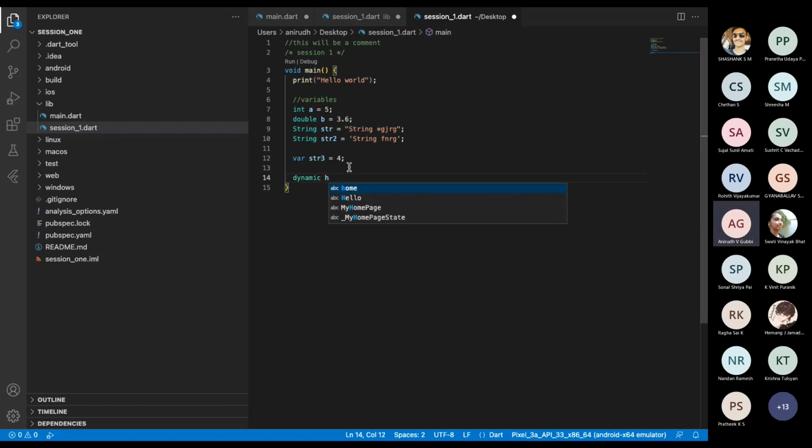Dynamic also supports any other functionalities. I can have it as a string. So if you just hover over it, it says still dynamic. That's because dynamic variables can change their data types at any time. So if I write h equals 4 or 5, it's still fine.